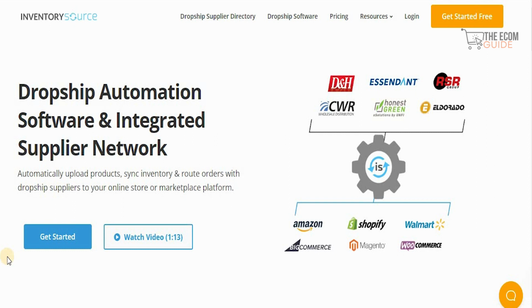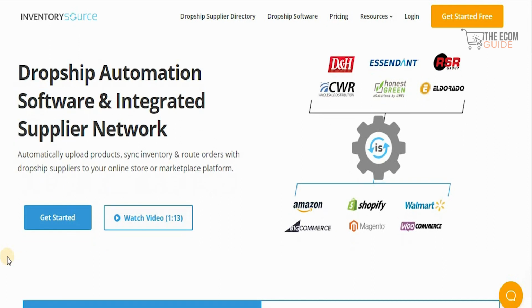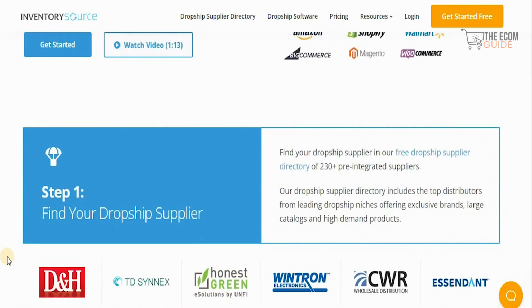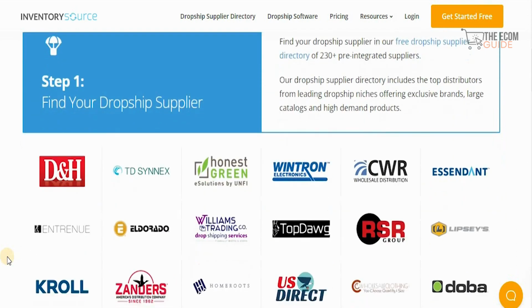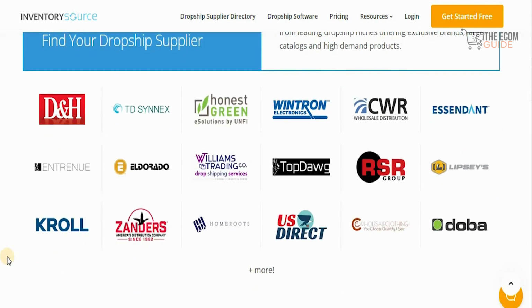The first platform is inventorysource.com, the dropship automation software and integrated supplier network that automatically uploads products, syncs inventories, and routes orders with the dropship suppliers to your online store or marketplace platform. You can find the right dropship supplier in the free dropship supplier directory of 230 plus pre-integrated suppliers, and their directory includes the top distributors from leading dropship niches offering exclusive brands, large catalogs, and high demand products. Once you've gone through it, you can see all these suppliers that exist in the industry.